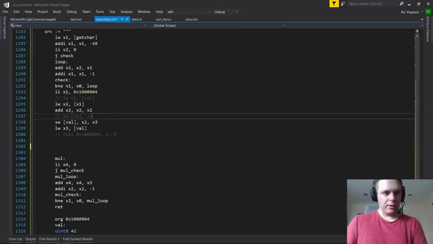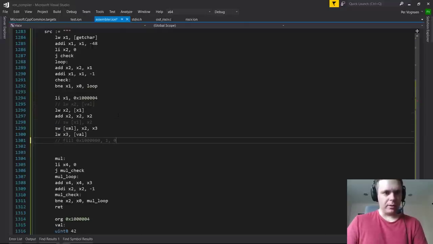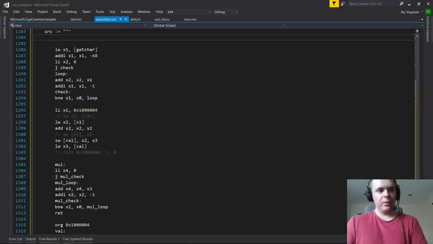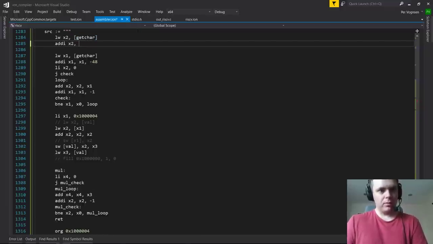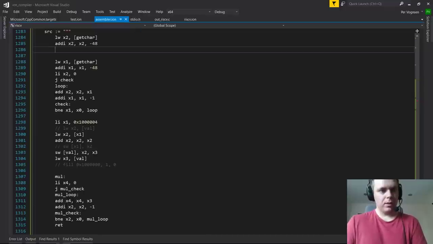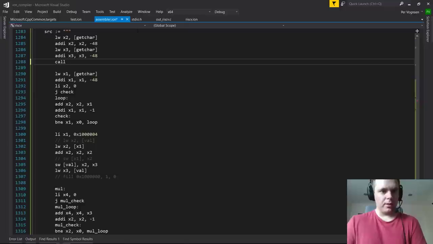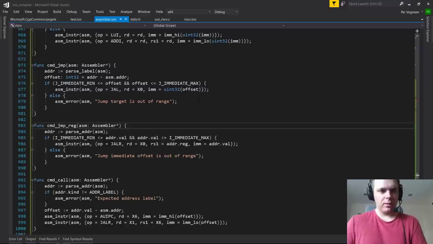So at the end of all this stuff, I guess let's put it at the beginning. Let's say we want to multiply two numbers. Digits here, and then we call mul. I think for the call instruction we were actually calling parse adder, right? Which doesn't seem like the right thing here.